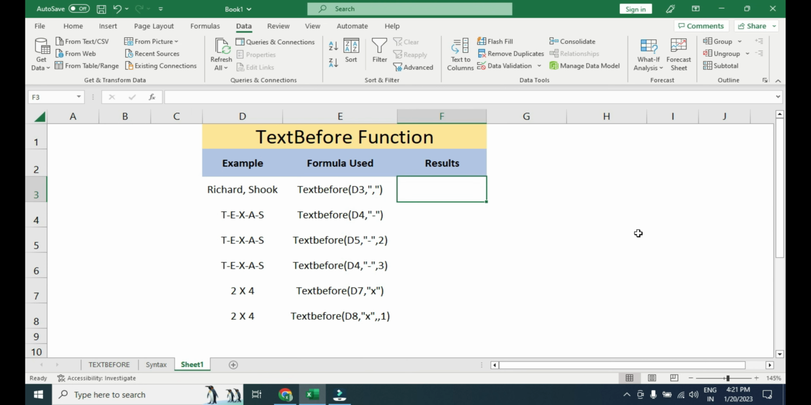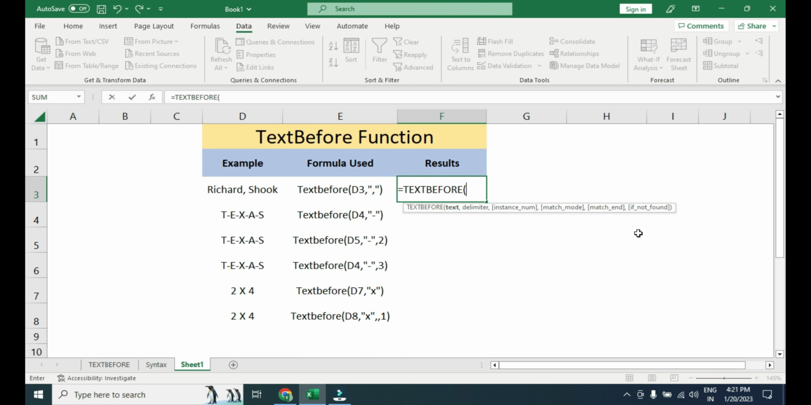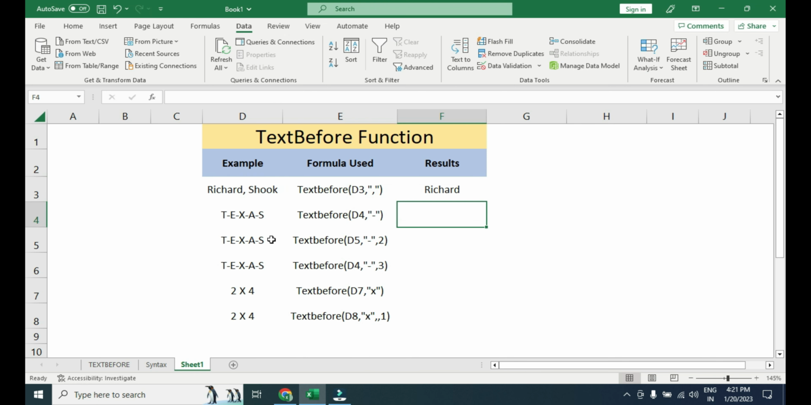Let me give you an example of how we can use it. Here I have put the function TEXTBEFORE. It is asking for the text, that will be the cell. Now the delimiter will be the comma, so I need to put it in double quotes here like this, and once I close this bracket I get the value Richard, which is quite easy. It is just like Text to Columns.